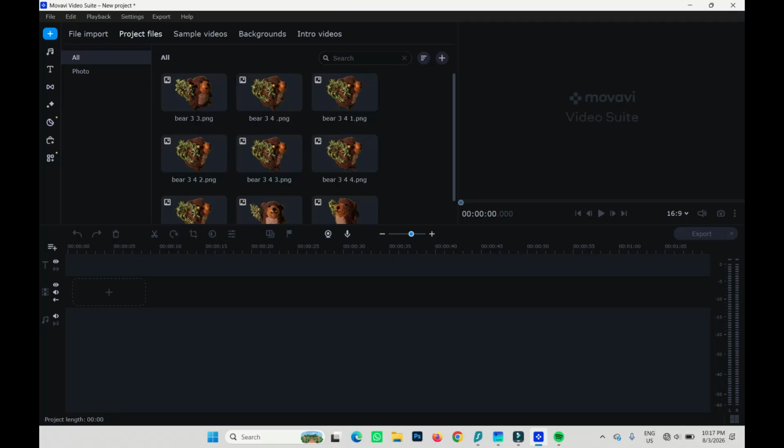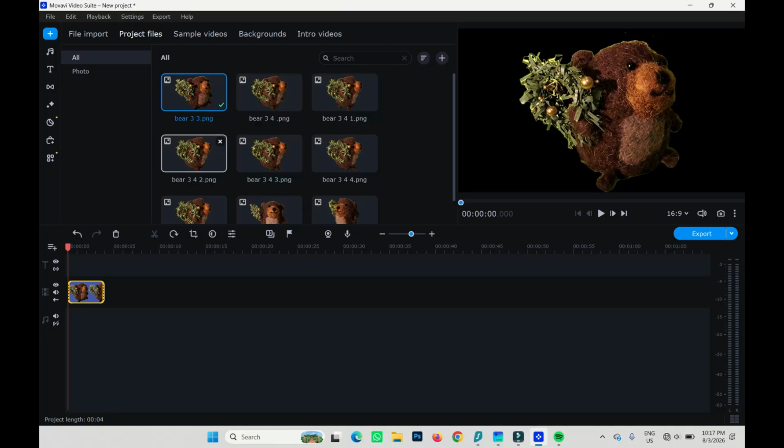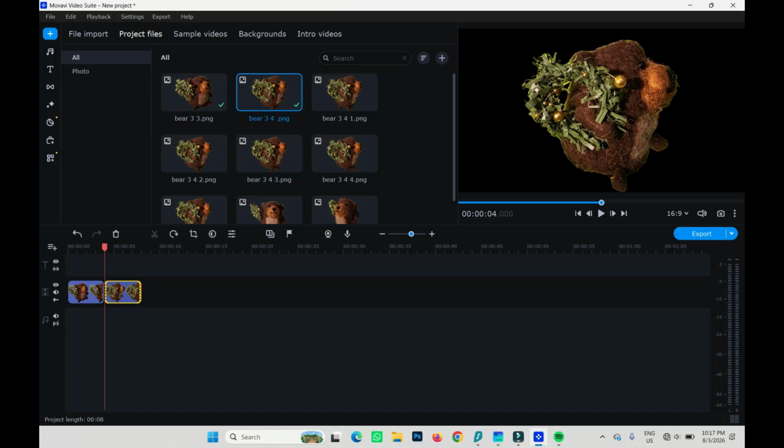This is Movavi, and let's say I have PNG images and I want to make a video with transparent background from these images. If I just drag and drop those images into the timeline and make a video, then after I export it, it will have not a transparent but a black background. So in order to get what I want, I have to do a green screen video.